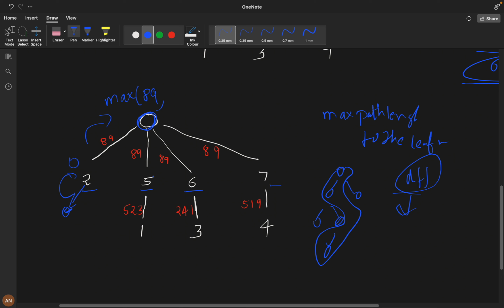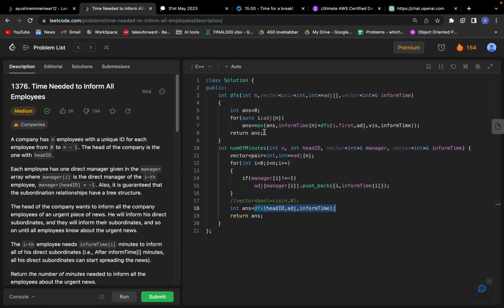If you come to 5, it is taking 89. From here it is taking 5 to 3, and from here it will return 0. From here it will return 523 plus 89, 612. If you look here, 0 will be returned, from here 241 will come, 241 plus 89, how much? 330. Then here 519 plus 89, 608. Sorry, the largest here is 612. So I will return 612. As simple as that. Return answer, we are informing n of i, we are taking it.